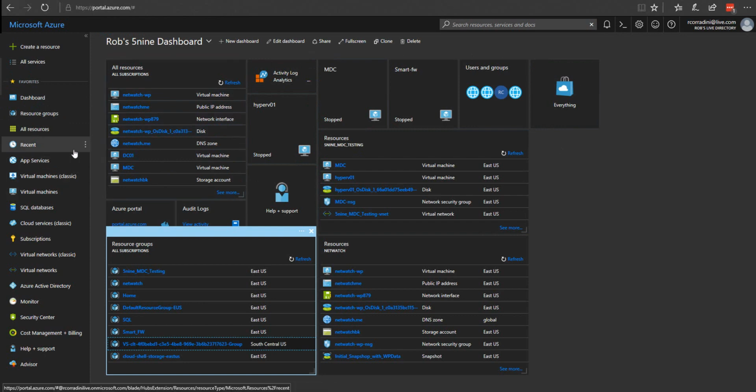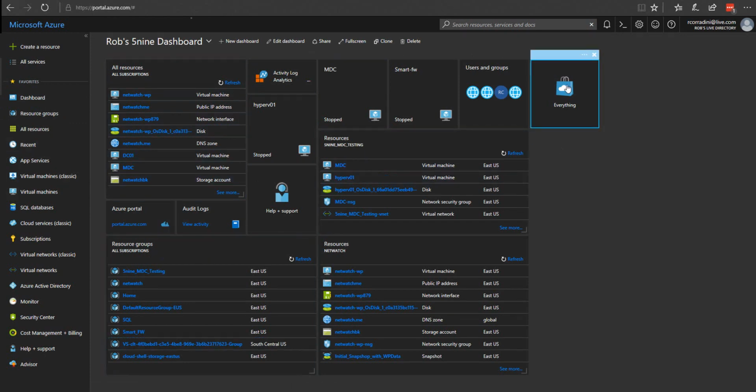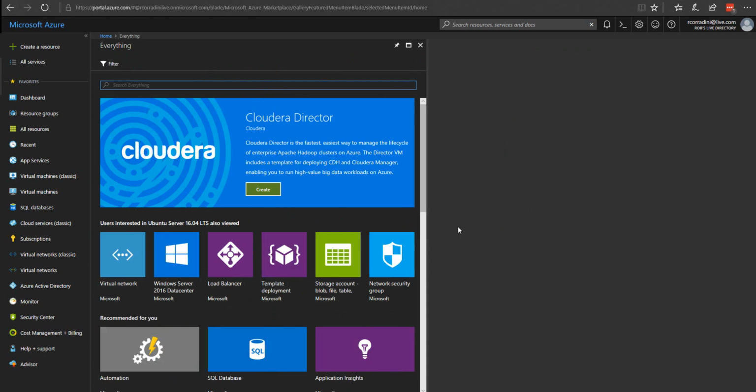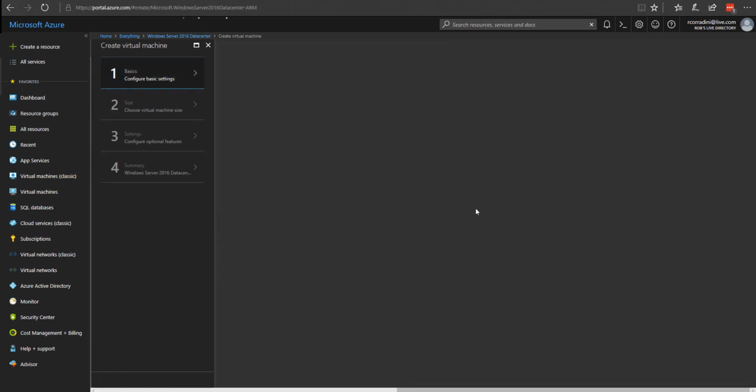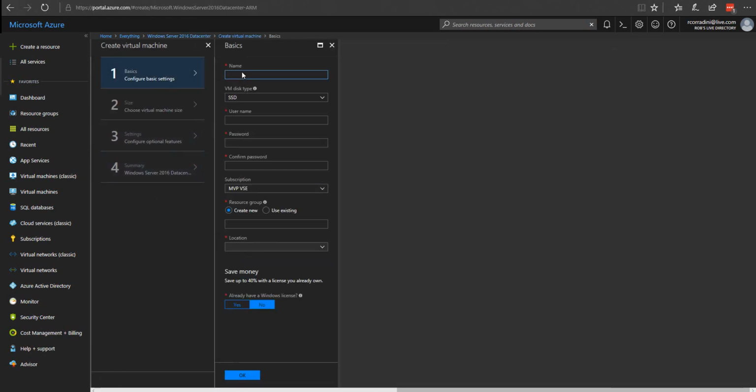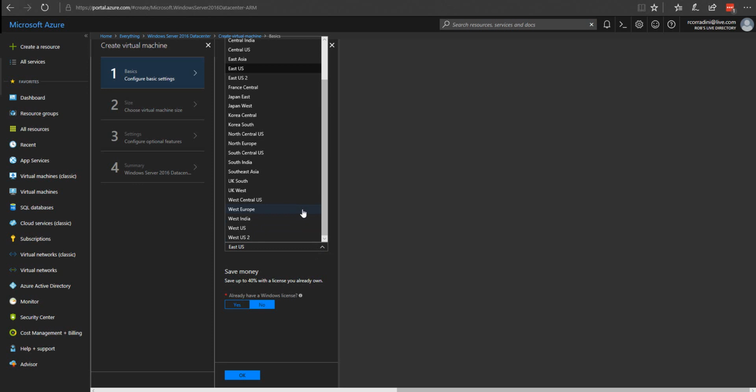Another great thing is the marketplace, which essentially gives you the ability to deploy things automatically. There are a lot of pre-built applications. For example, I can click on Windows Server Datacenter here, and I can say create, and it'll go through and I can name it. Do I want SSD disk, username and password? What subscription do I want to put it on? What resource group do I want to assign it to, or create a new one? And then what location? That's sometimes important depending on where you want that data located.